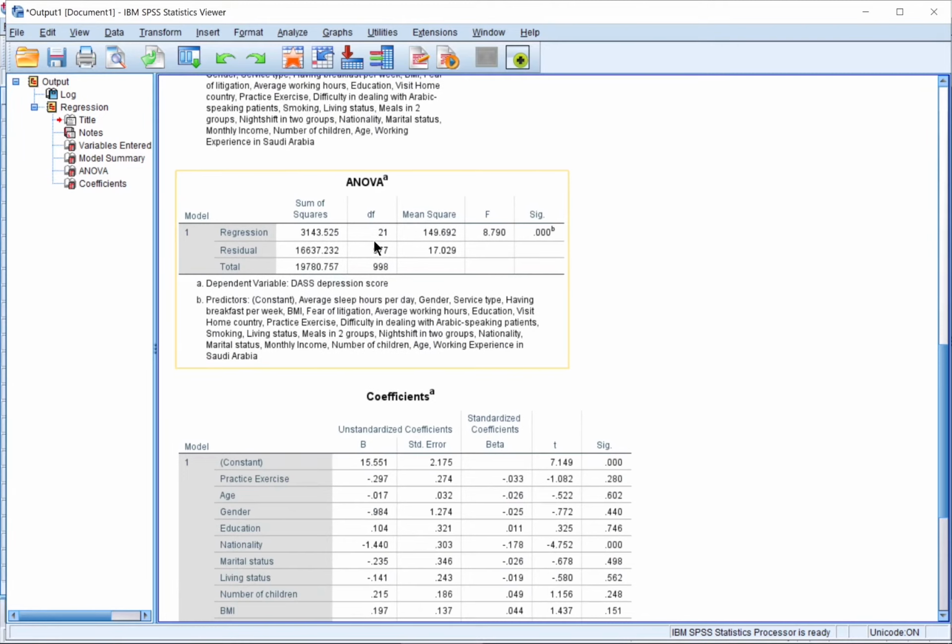This ANOVA table here also gives us important information, most notably the significance. As you see, the significance of our model here is 0.000, so that means it's less than 1 out of 1,000. That's a very good significance. And it basically tells us that our model can reliably predict the outcome. You could ask me, in comparison to what? In comparison to the average.